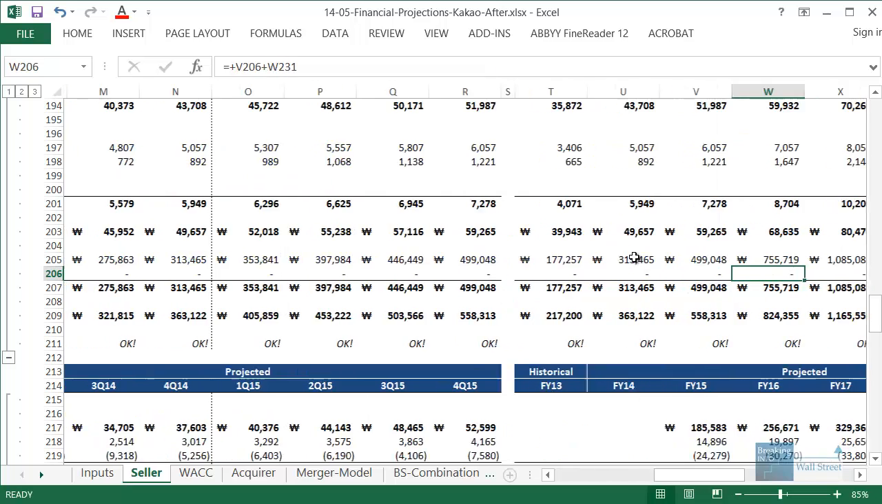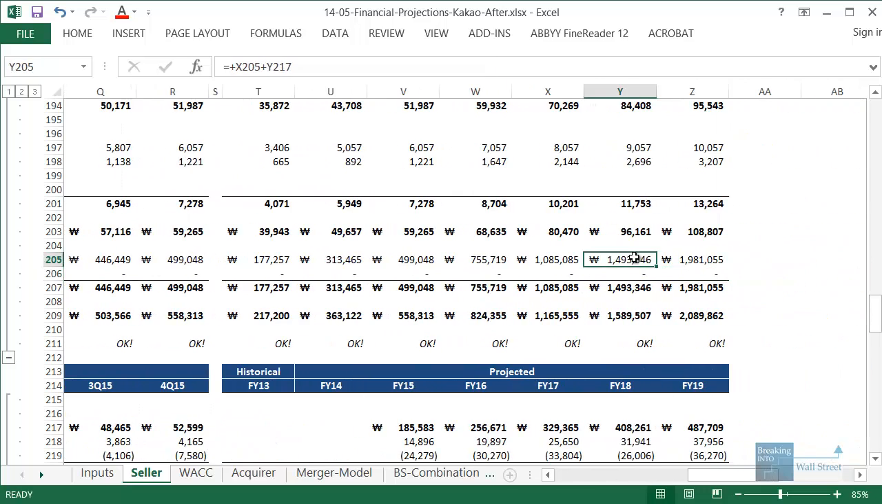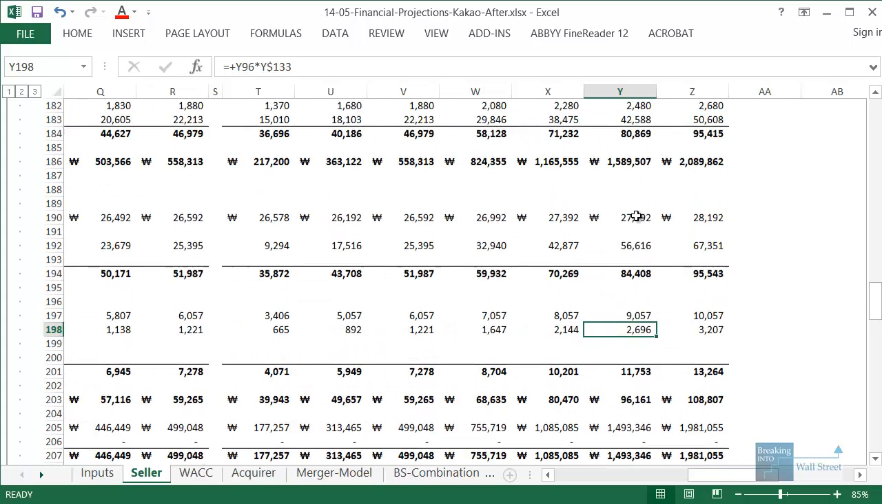Other than that, if you go over to the annual projections, once again, the main theme is that when you're actually projecting a number directly on the balance sheet, you just have to be careful about not multiplying or dividing or doing anything else with the number of periods in the year, the 4 quarters here.